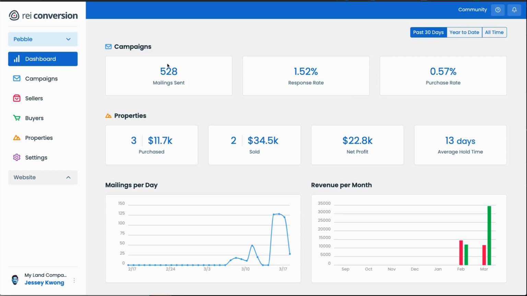The first tile you see here is mailing sent. This is across the entire time frame. So within the past 30 days, we've sent 528 mailers. Now this is only campaigns itself. This does not include things like land contracts or neighbor letters or any other documents that you have sent through Pebble. This is strictly to do with your mailing campaigns only.